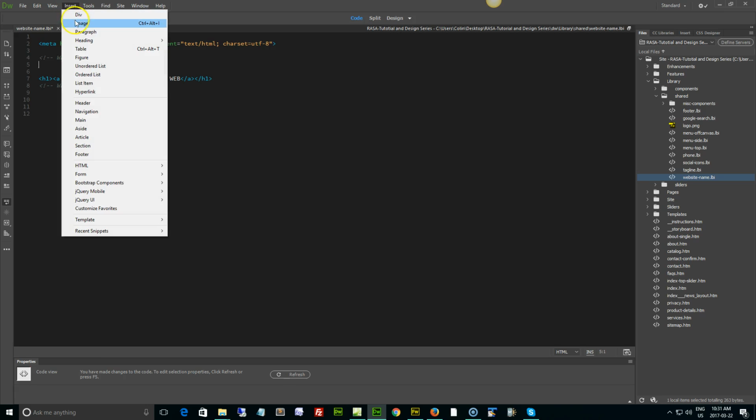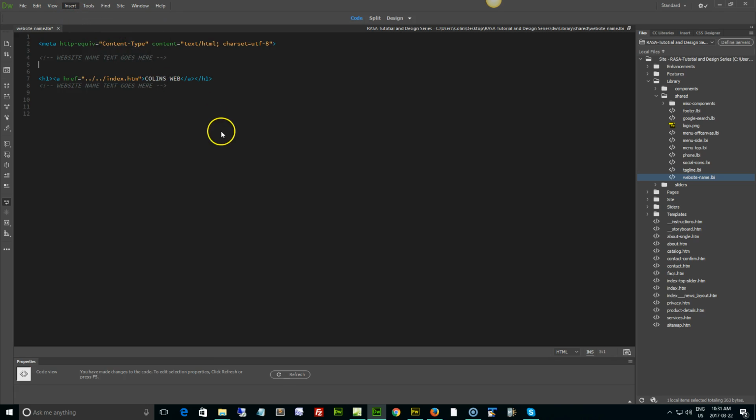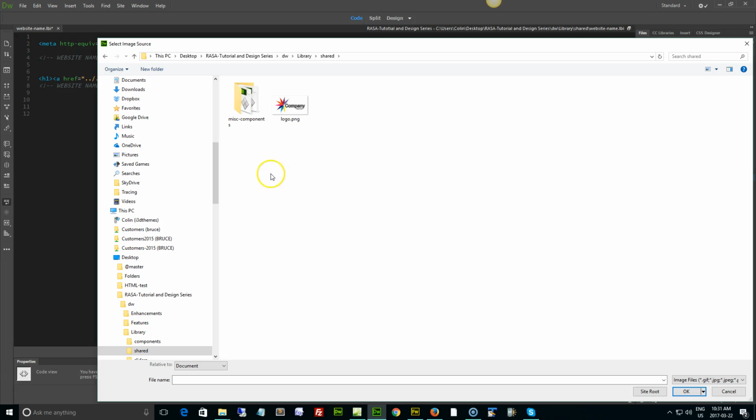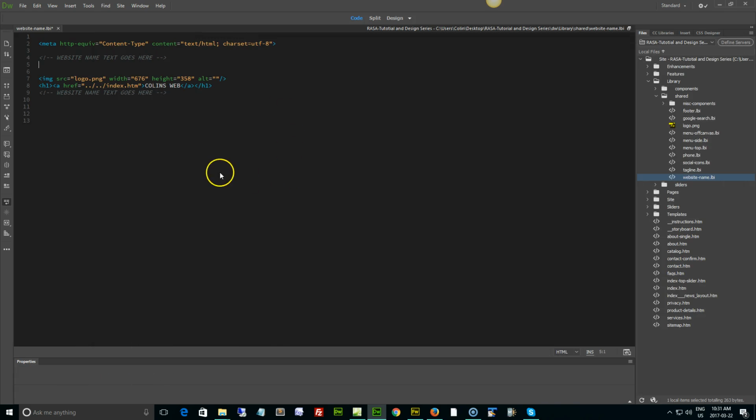Use the insert image. Let this pop up here. We're going to go into the library, into the shared folder, and there's our logo right there. We're just going to select it. Now it's going to insert the image tag in here for us. Now there's a couple of things we want to do before we save the page. First is, I'm just going to give myself a little bit of space to work with.